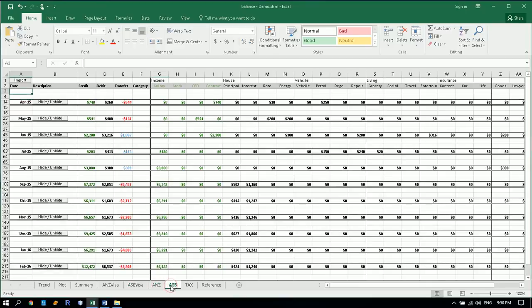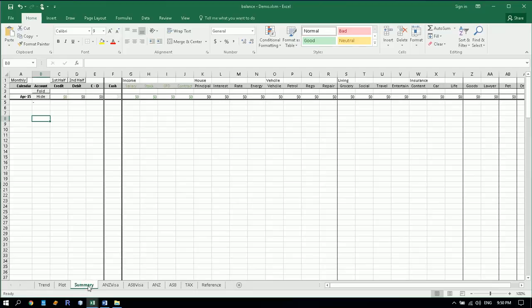When you're happy with categorizing the transactions, we can then move to the summary page. Here it allows us to combine our accounts and do a summary for each calendar month and also for the first and second half of the financial year for our tax purposes. The cells here show the months that are about to be summarized, and it is self-updated.